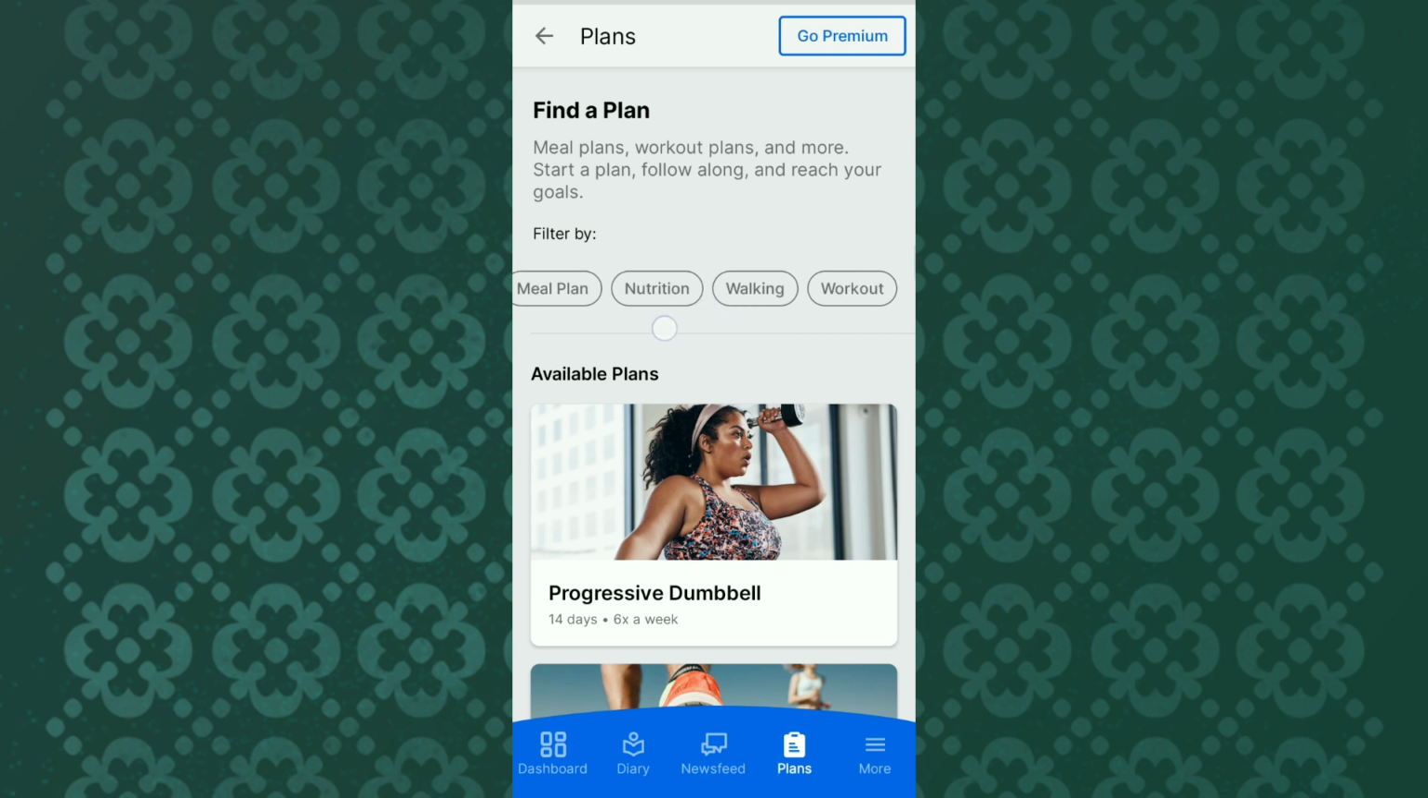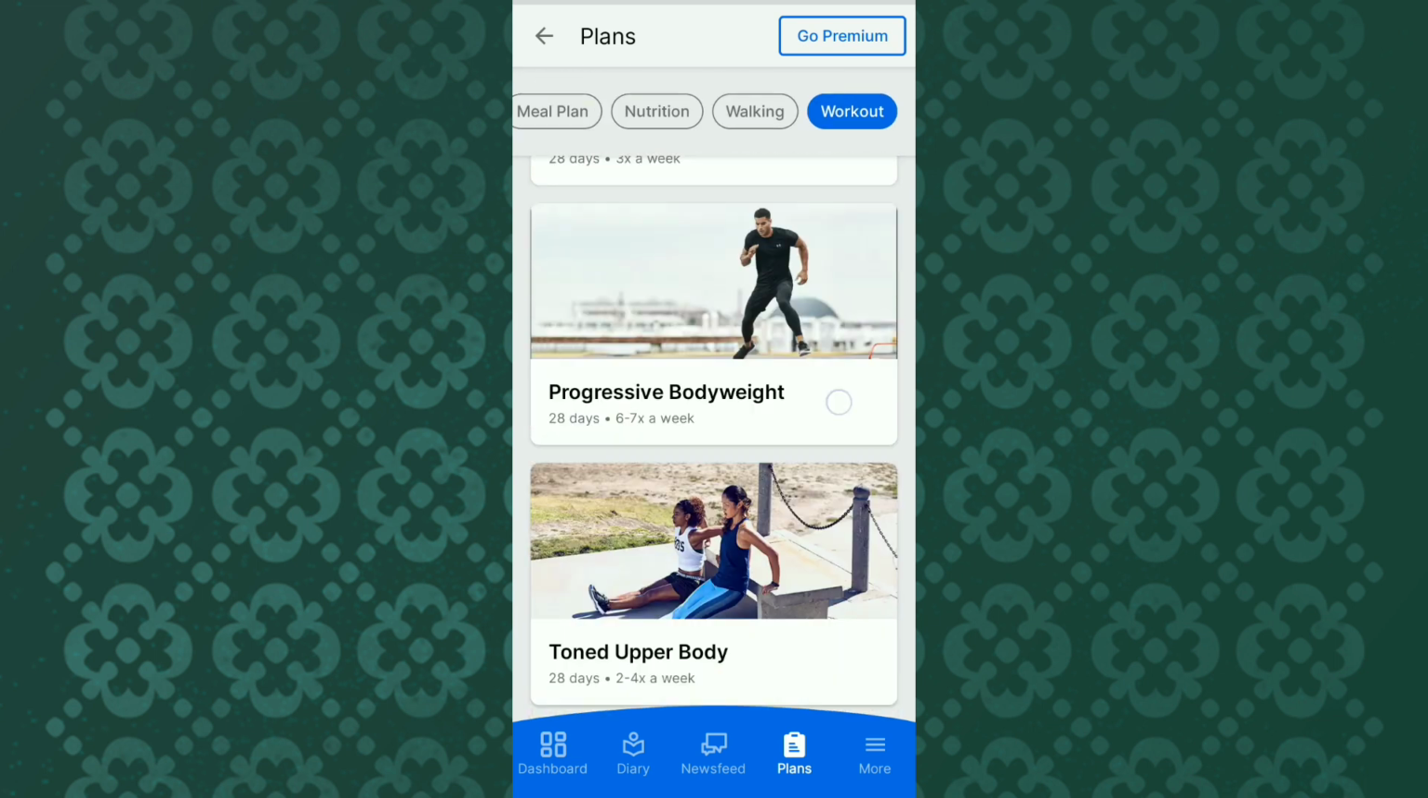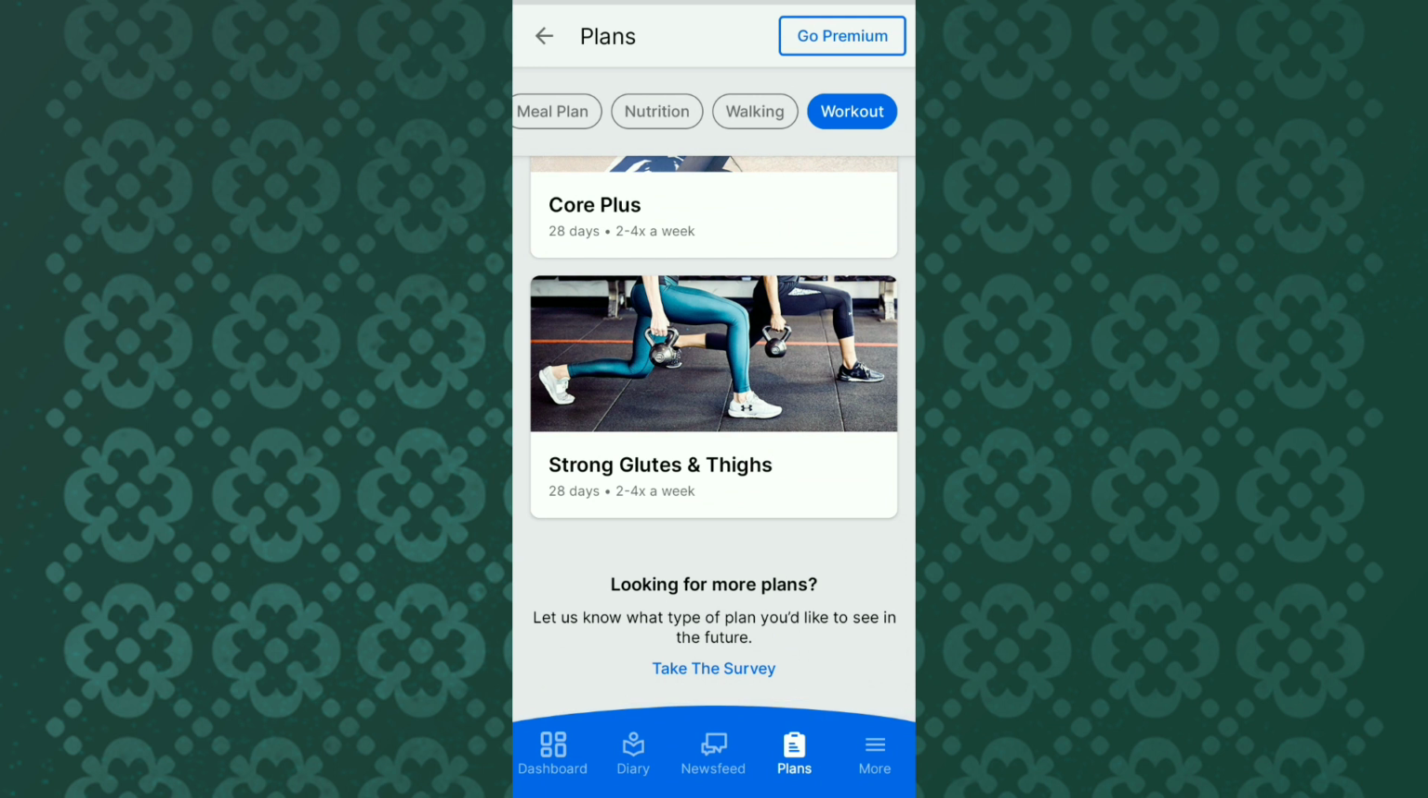Now you can see different options here. At the last, you can see here workout. Click on it. You can see or log different workouts, and you have to select your workout according to your requirement.